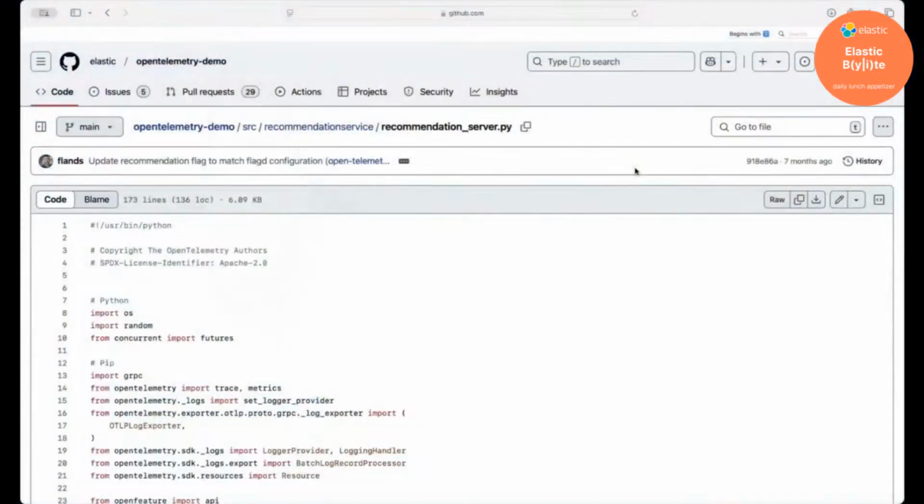So in the last episode, we talked through the difference between manual and automatic instrumentation. For this episode, we're going to dive a little bit more into manual instrumentation. So we're going to use the same recommendation server Python file that we looked at last time, and we're going to walk through all of the places where manual instrumentation has been implemented.